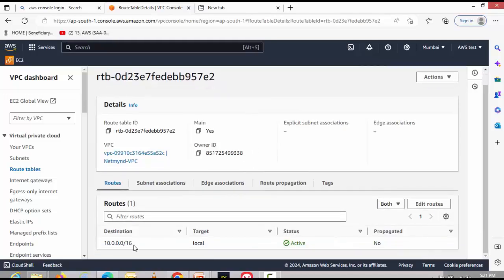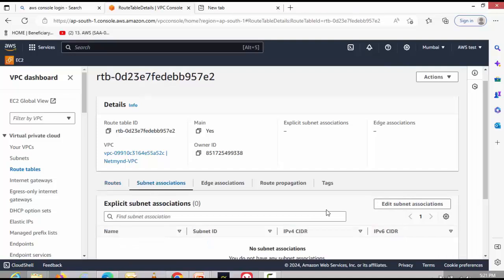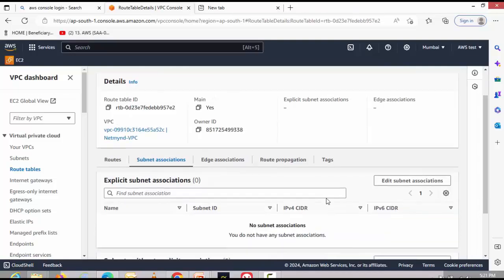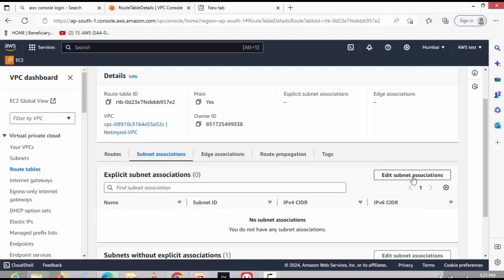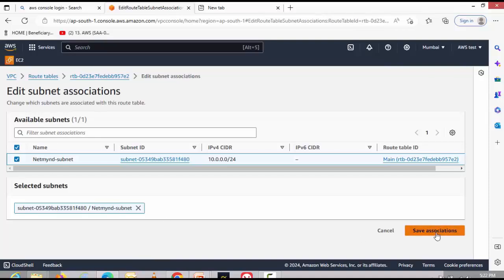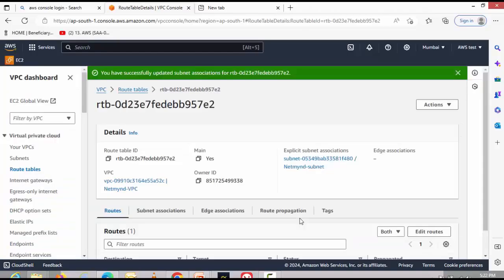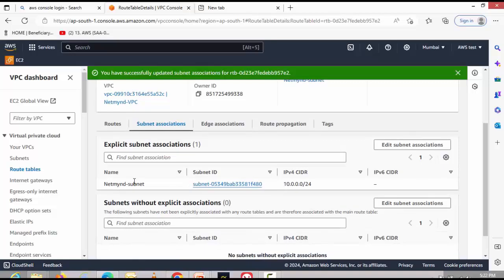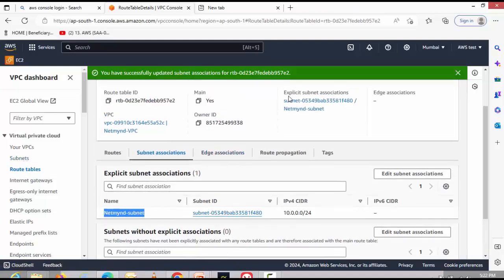You can see here it has a default route, but if you remember, I told you that each subnet must be associated with one routing table, but here there is no subnet association. So what we have to do: we have created this subnet and have to associate it with one route table. Done. Check subnet association. Yes, now this subnet has been associated with the default route table of this VPC.